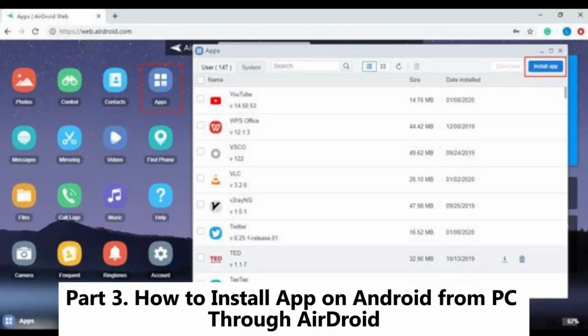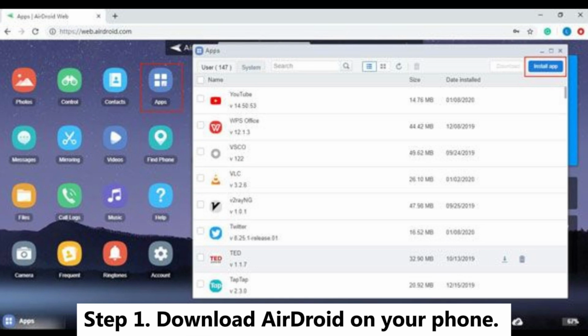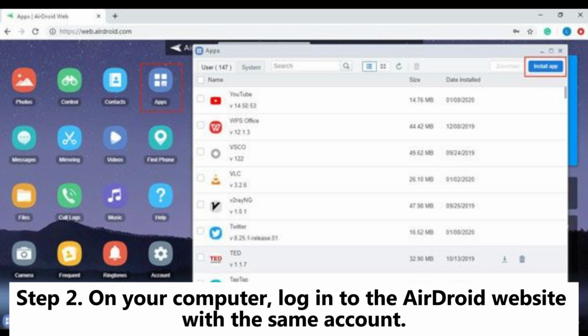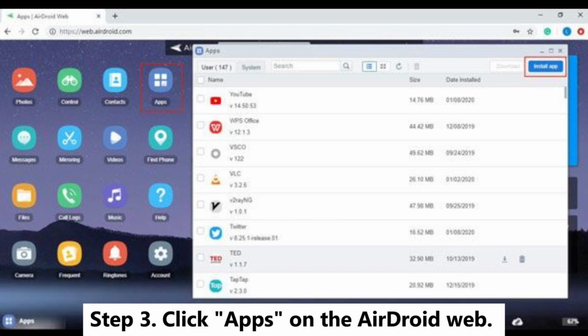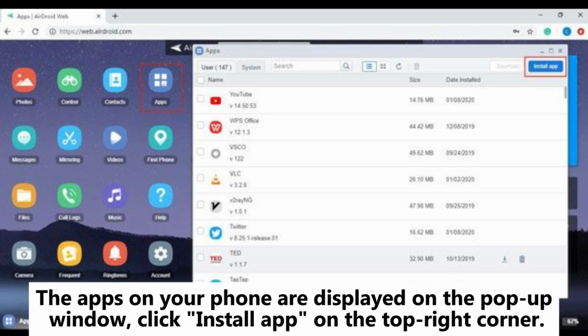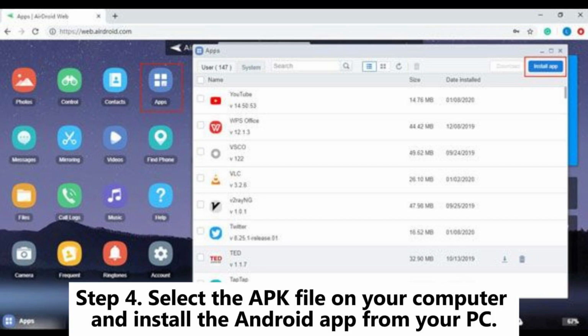Part 3. How to install an app on Android from PC through AirDroid. Step 1. Download AirDroid on your phone. Tap to sign in. Step 2. On your computer, log into the AirDroid website with the same account. Step 3. Click Apps on the AirDroid web. The apps on your phone are displayed in the pop-up window. Click Install App in the top right corner. Step 4. Select the APK file on your computer and install the Android app from your PC.